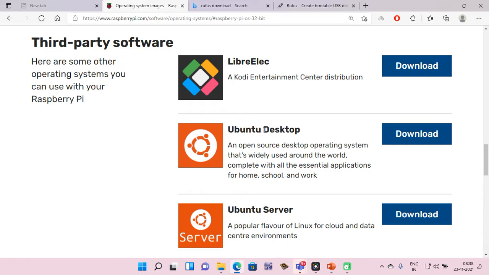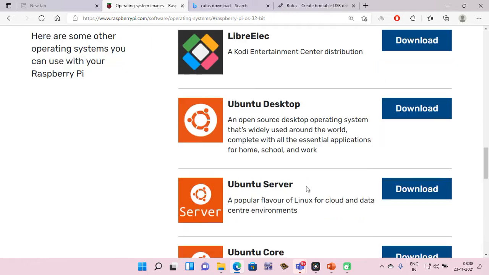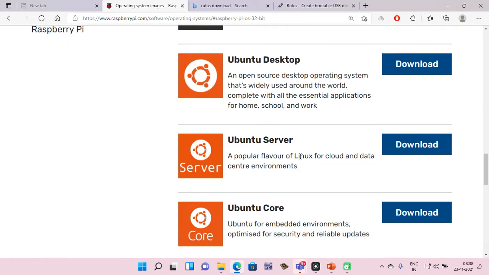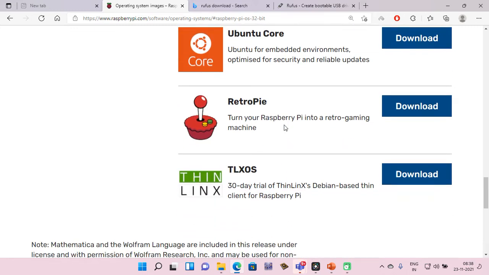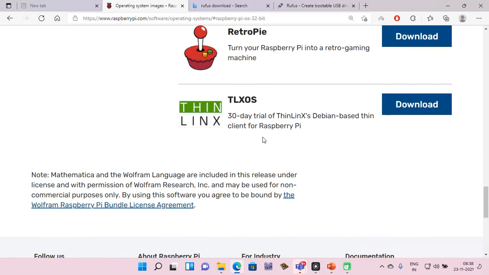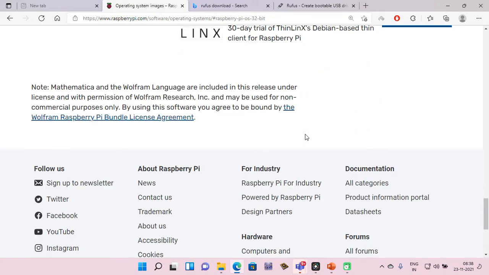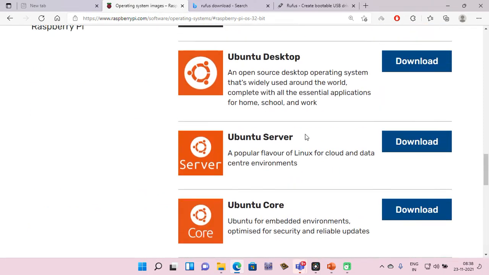If you are familiar with the Ubuntu desktop, then this image you can download and install on the SD card. You can also install the Ubuntu server. This is Ubuntu Core. This is RetroPie. Turn your Raspberry Pi into a retro gaming machine. And also there are third party ones, like TLXOS, 30-day trial of thin Linux Debian based thin client for Raspberry Pi. And that's not all.